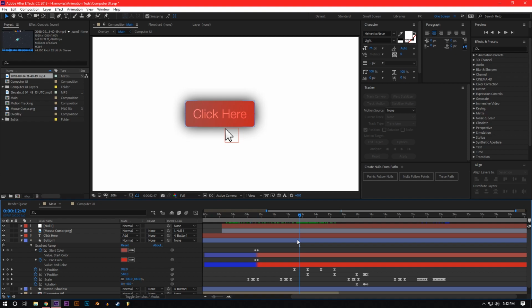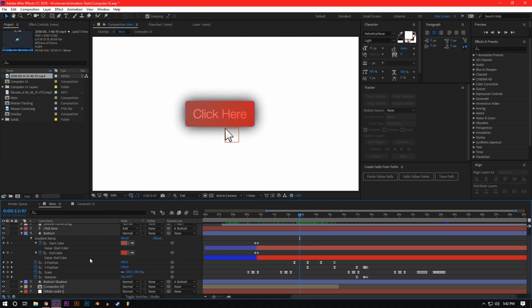Next, I'm going to be teaching you about trim paths. That's how this little animation works. And you'll probably see in a lot of motion graphics, they use lines that go around the screen in a path. And there is a specific function that you use for that.